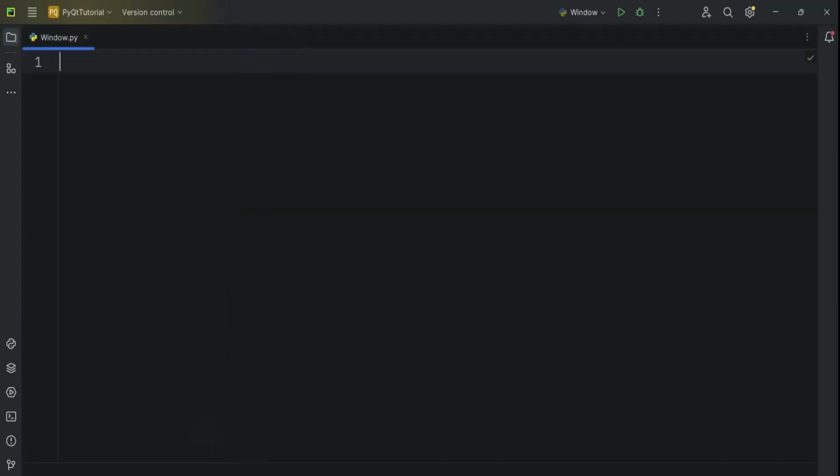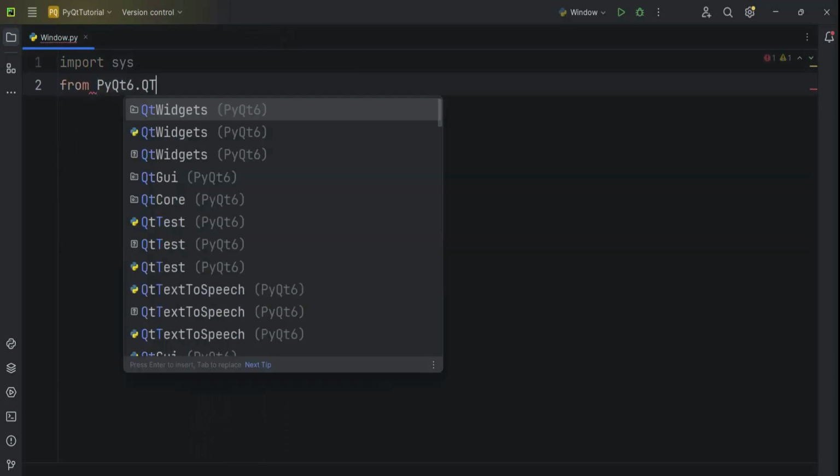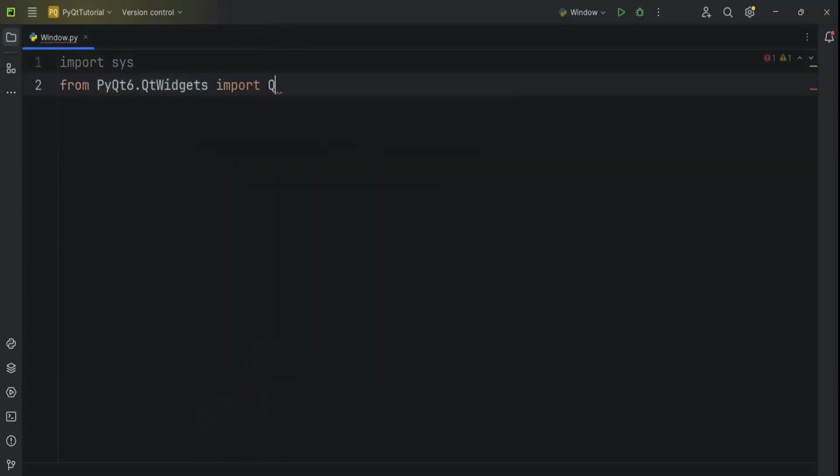So the first thing is that we need to import our classes. So first I need to import sys, and also from PyQt6.QtWidgets, I'm going to import QApplication, QGraphicsScene, QGraphicsView, and also QGraphicsRectItem. Even though we don't need QGraphicsRectItem in this video, we will use that in the next video. So now let's talk about these concepts.